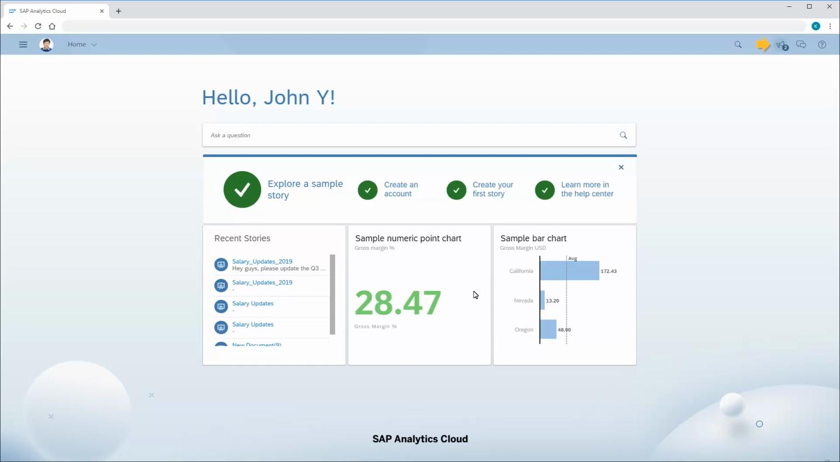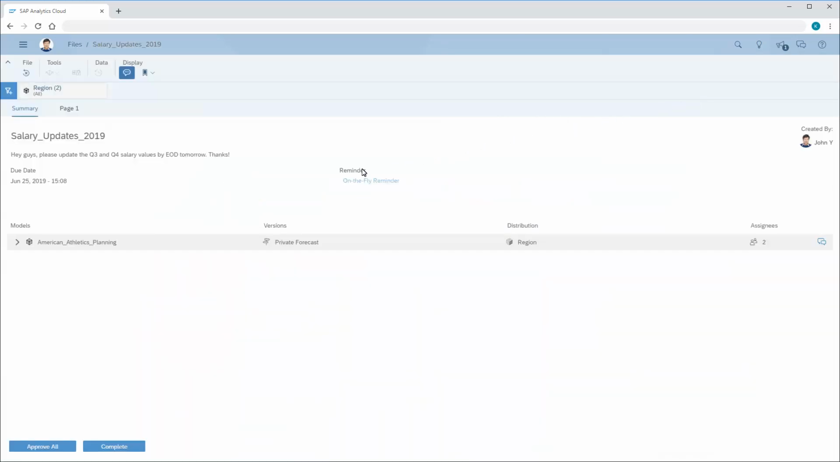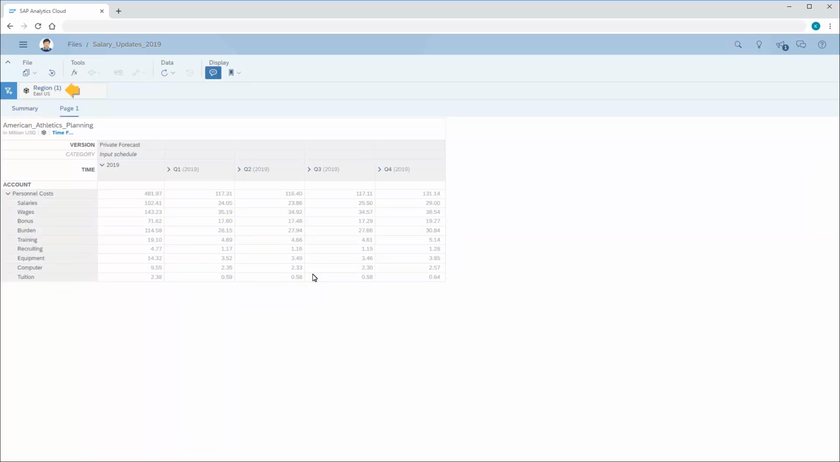Back in John's account, we've received updates about the task. Both Bonnie and Priya have submitted their work. We can view Bonnie's comment and click the link to see her entries. Here, an East US filter is applied, so we're looking at values just for Bonnie's region. The Q3 and Q4 salary values match what Bonnie entered.